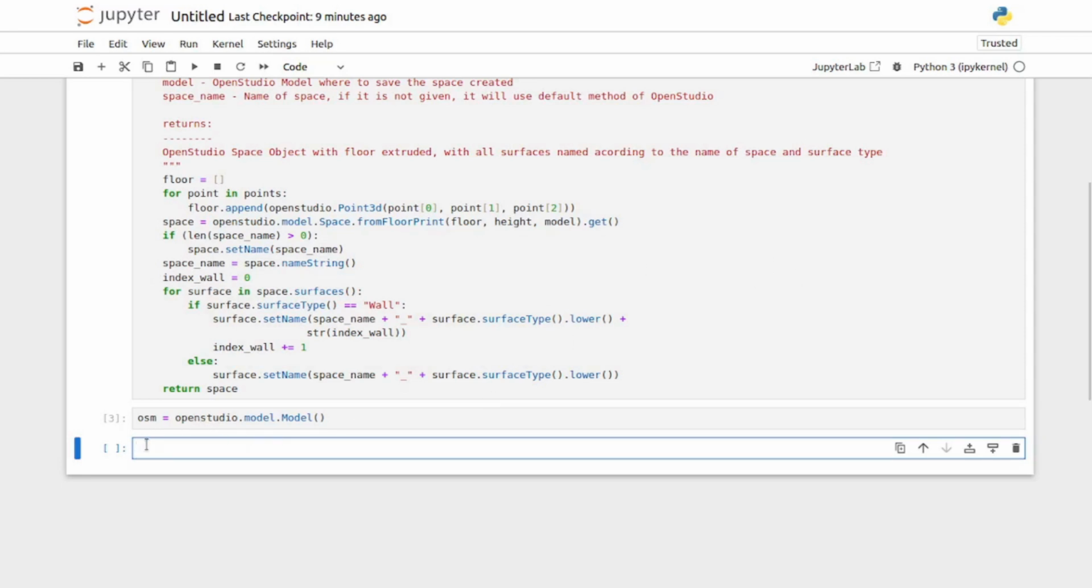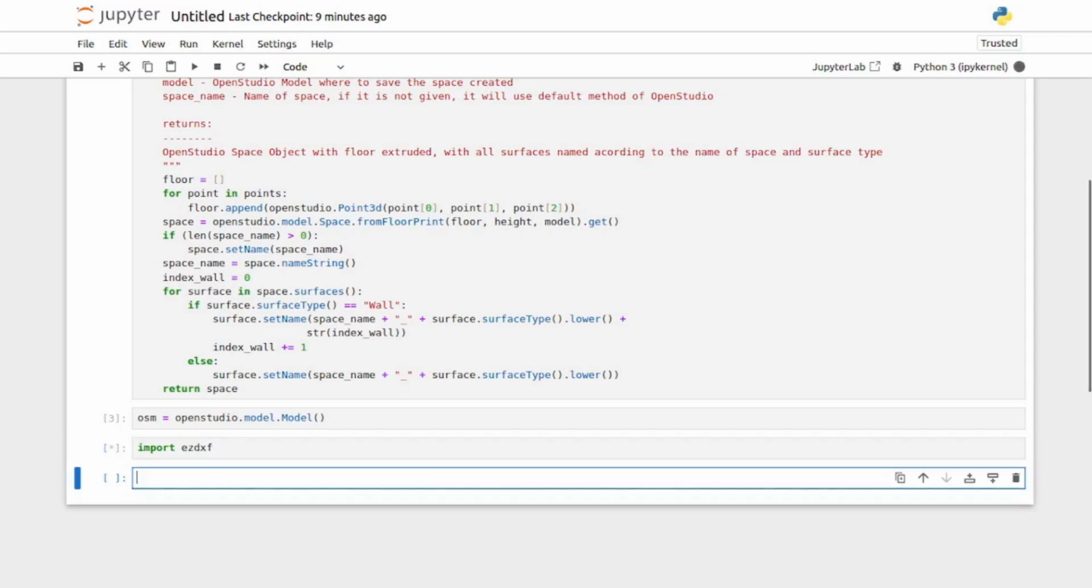So the second package that we're going to need for this project is named ezdxf, and you can install it by typing pip install ezdxf. Now I'm going to import this package, and to call the model space of a file, I just have to use this command.